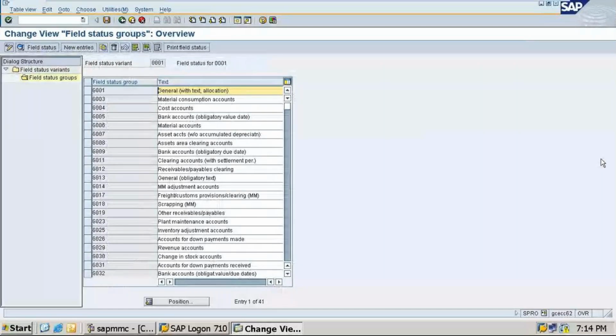G005 is for bank account. Suppose I am creating a ledger, ICICI bank account or HDFC bank account. In that case, what account group do I have to select? I have to select the bank account. That is called account group.